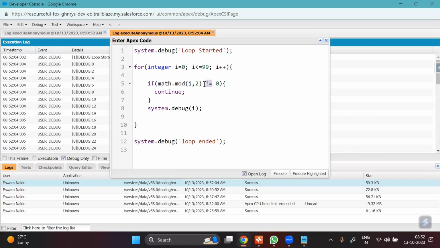Not equals to means what will happen? Can someone tell me what's happening here? 0 divided by 2 is not equal to 0, or equal to 0? Tell me, guys. Is that right or wrong? What is the remainder of 0 divided by 2? Guys, please speak out. What is the remainder when we divide 0 with 2? 0, right? Yes, the answer is 0.